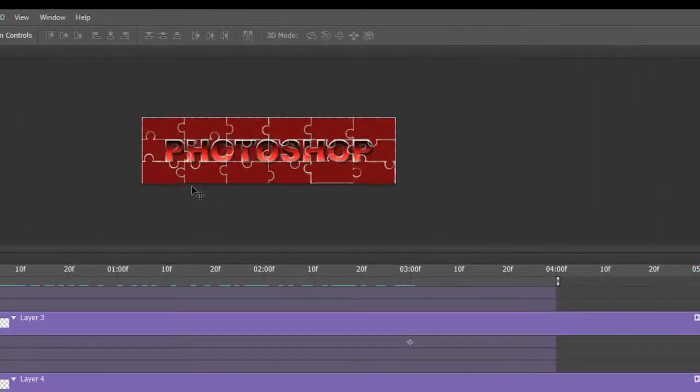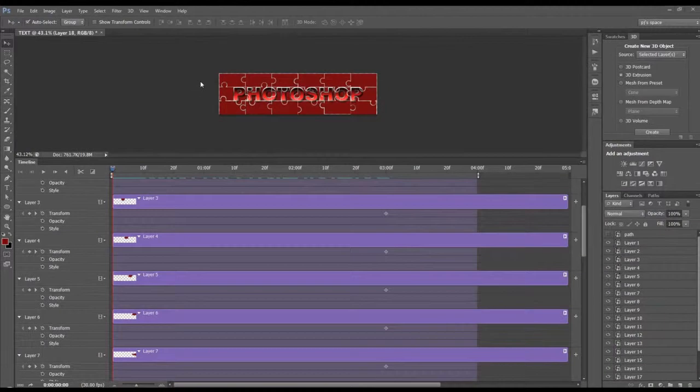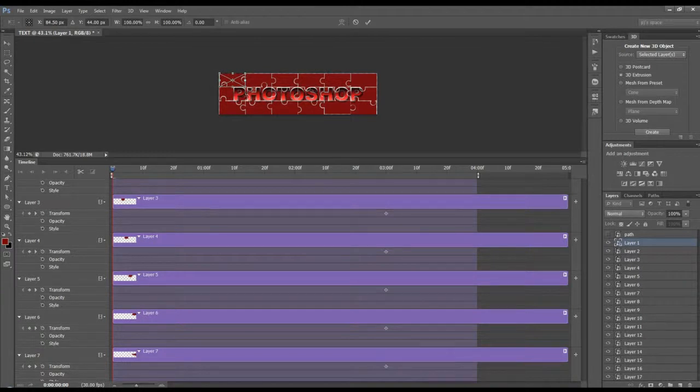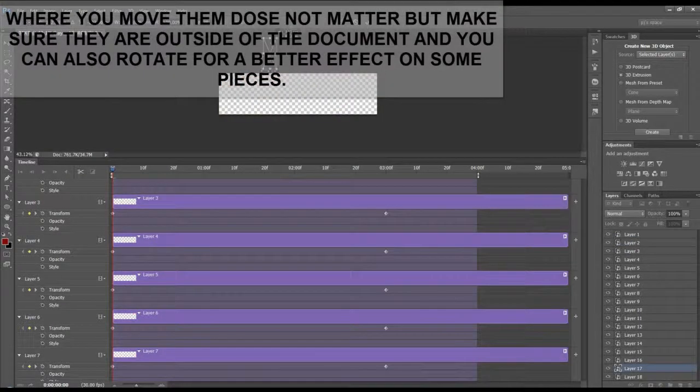So we can zoom in a little bit. I'm going to leave a little bit of room so that when we select and move our pieces out of the document, so they can animate in, we will have room to move them out. So make sure you've got auto select on, and we'll select the first bit. We'll press Control, and then we'll just spin it and move them off. It doesn't matter where you move them. Okay, so this is the last piece.